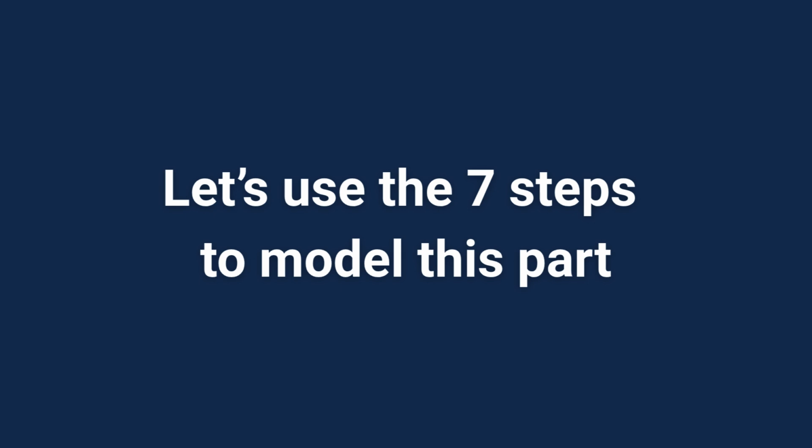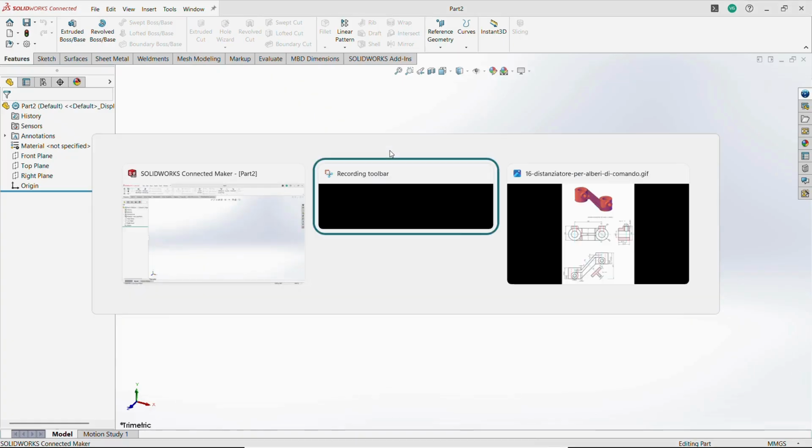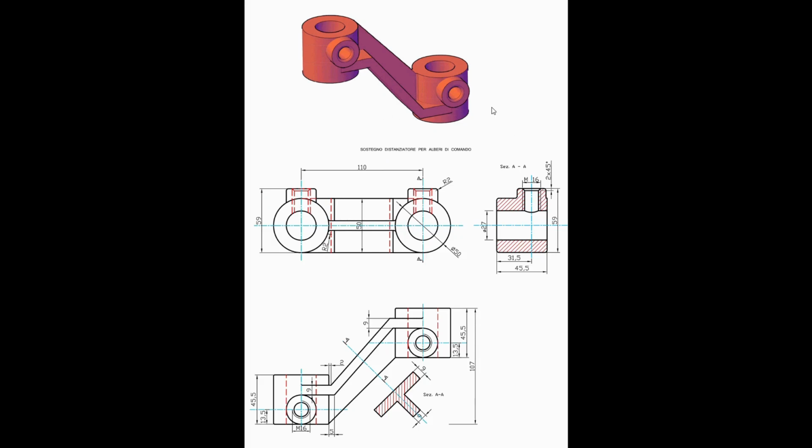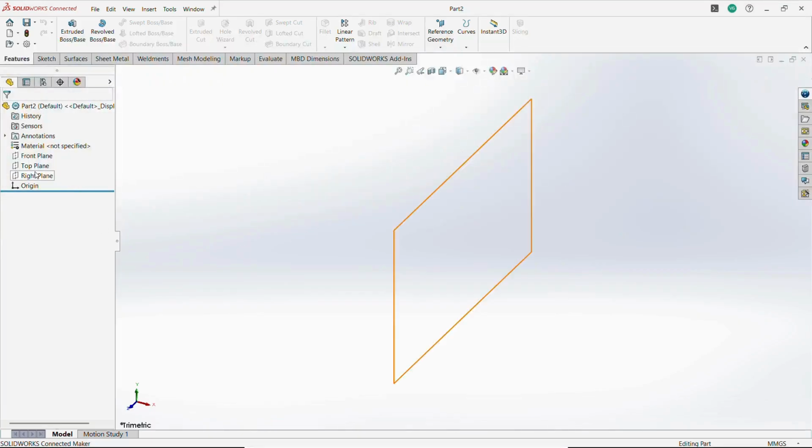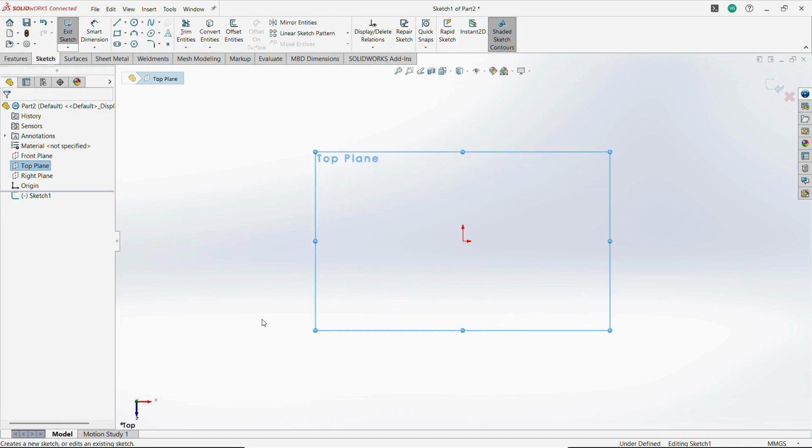Now we are going to learn how to model the exact component using 7 different steps. Step number 1: choose a proper plane. Select a top plane and create a new sketch.